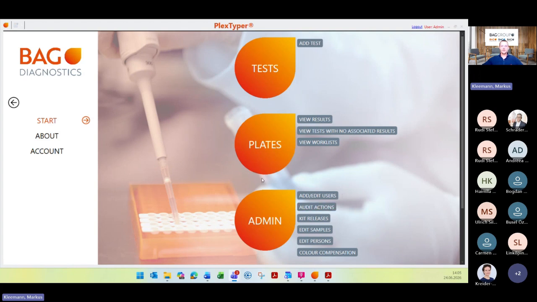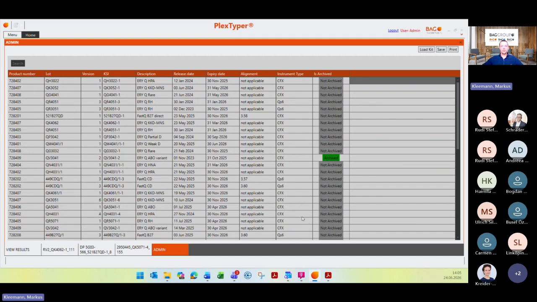I will start here on this PlexTyper desktop. I think you may know this. And I jump here to this function under admin, these kit releases function, because I want to say some words about this database here. Here you will find all your uploaded kit files. These kit files are somehow like a data package where the different thresholds are integrated for the different products and also for the different lots.